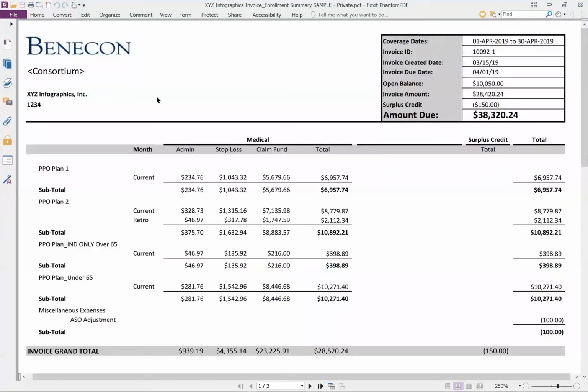In the top left corner of the invoice, you will see the consortium name and group ID. In the body of the summary, you will see that current charges and retroactivity will be grouped based on your current preferences. In this example, this invoice is grouped by these four classes: PPO Plan 1, 2, PPO Plan Individual, and PPO Plan Under 65. You will see a line for the current month's charges and a line for any retroactive charges or credits.